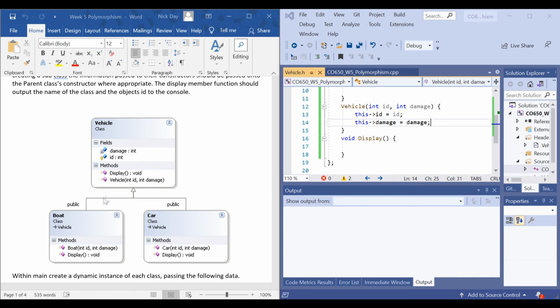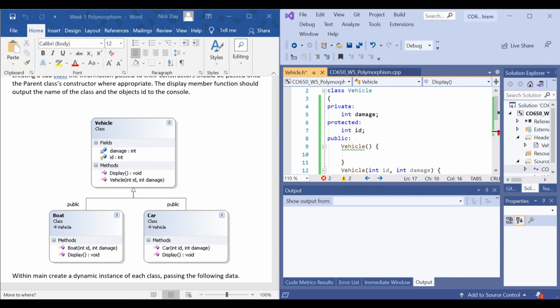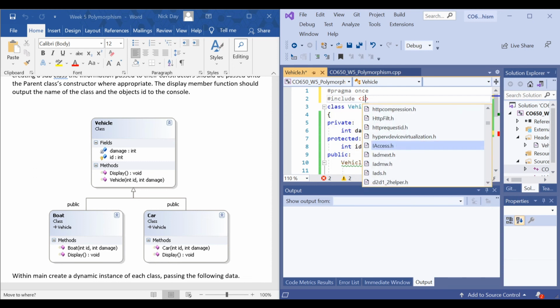And for the display member function, let's see, we're given an instruction here. It should display the name of the class and the object's ID to the console. So let's do that here. And we might also need to include the relevant files, iostream.